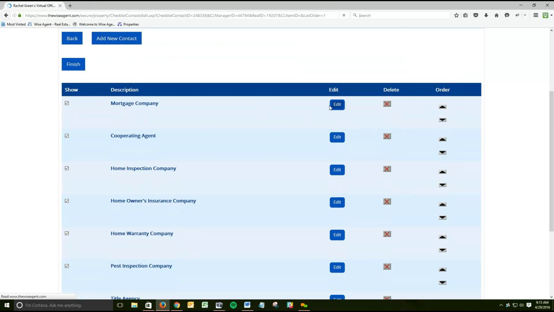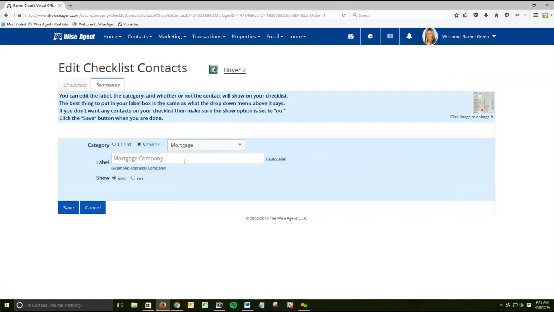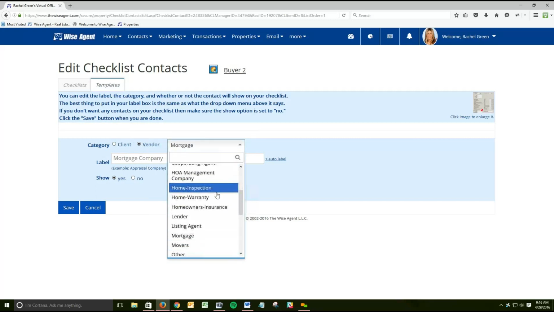If we were to click edit, you can change the name of what that label is going to be. But what you want to do is tell the system where it's going to pull this important contact from. So the vendor needs to be in your database, either on your contact list or on your vendor list. So when you're selecting to add a field for a vendor, such as this one here, mortgage company, you're going to want to say that I want it to pull from either my client list or my vendor list, but from a very specific category on that list.